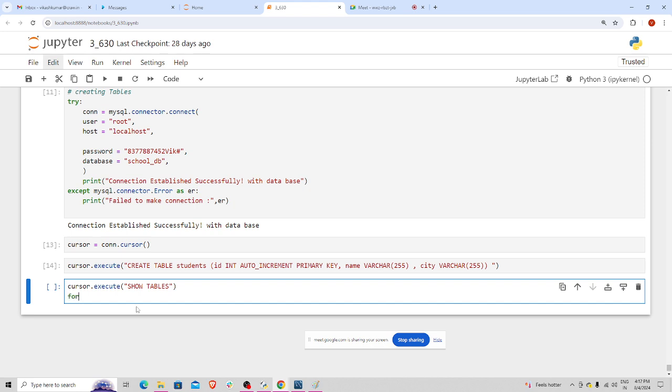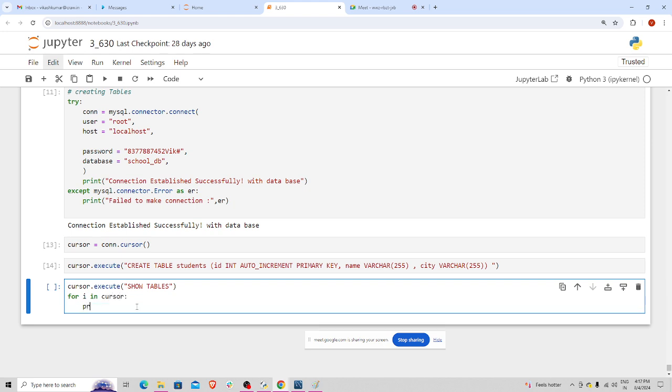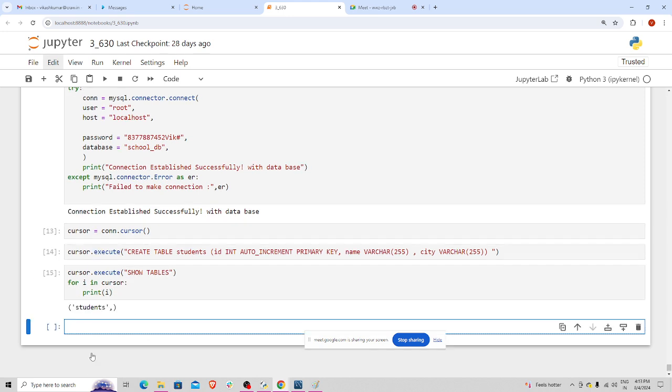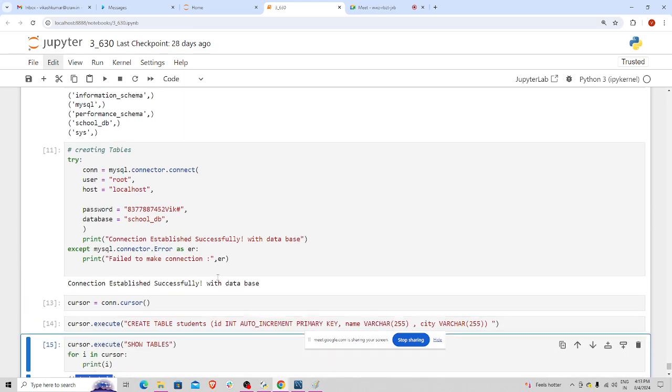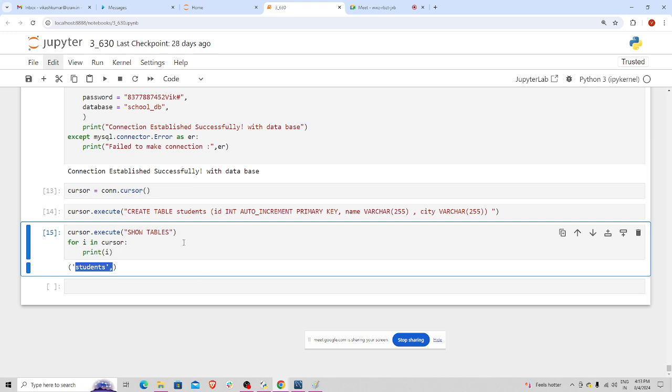This is going to be for i in cursor. All the tables are stored in the cursor here. So putting indentation, inside it I print all the tables here. If I run this, here we have only one table, with the name student, inside this database, called the school database.